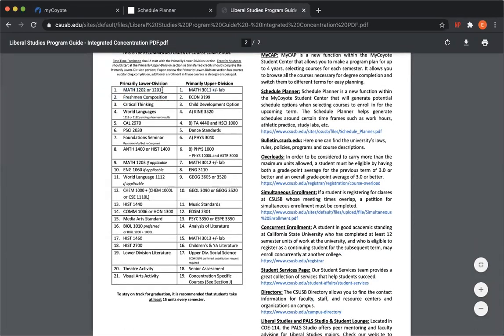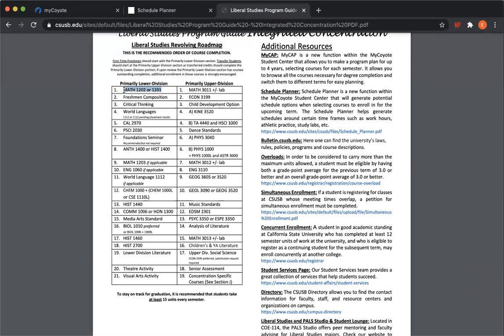Keep in mind, if you already have a MyCap, then all of the classes that you prepared for will already be on your schedule planning. You would just have to search up for classes. But in this case, let's say that we don't have a MyCap and we want to look for a class.